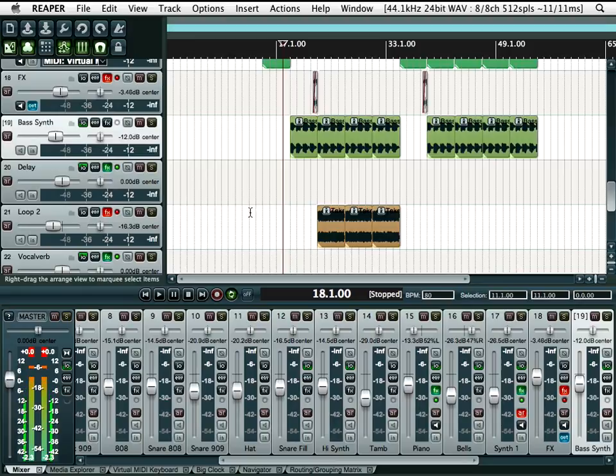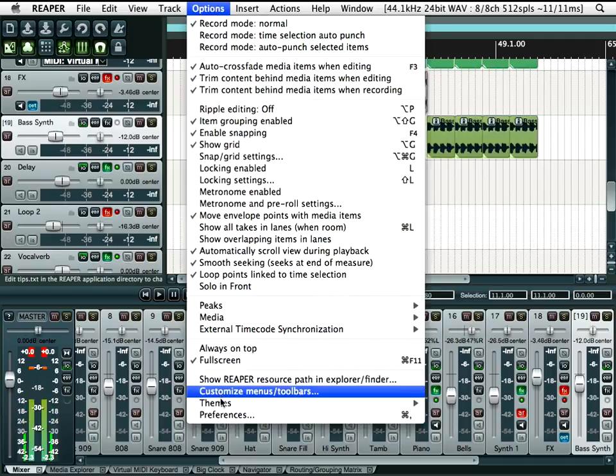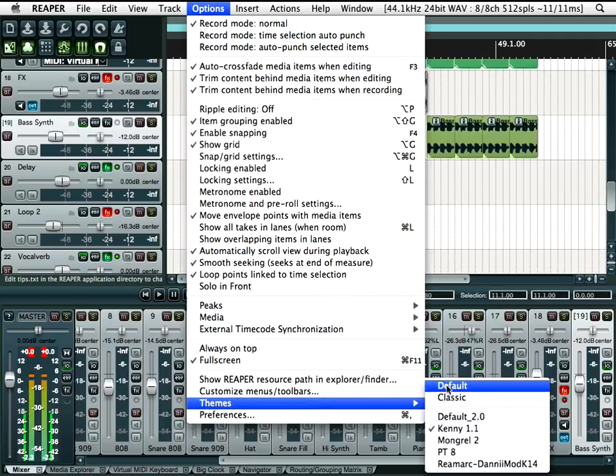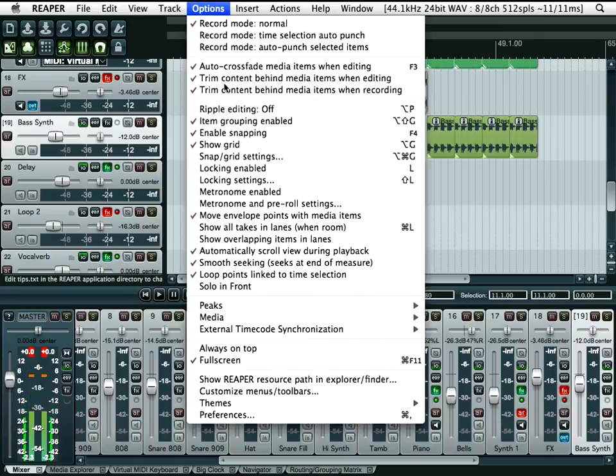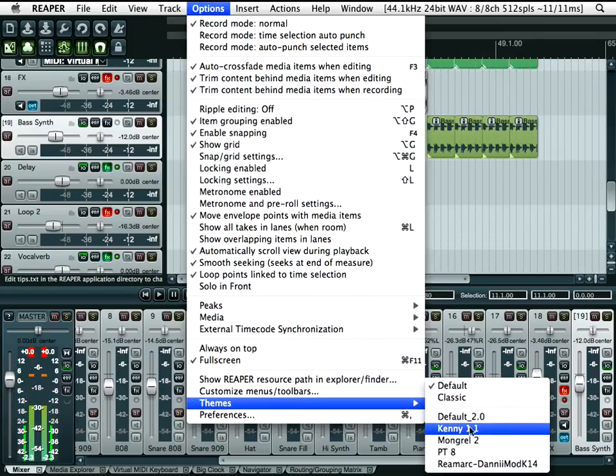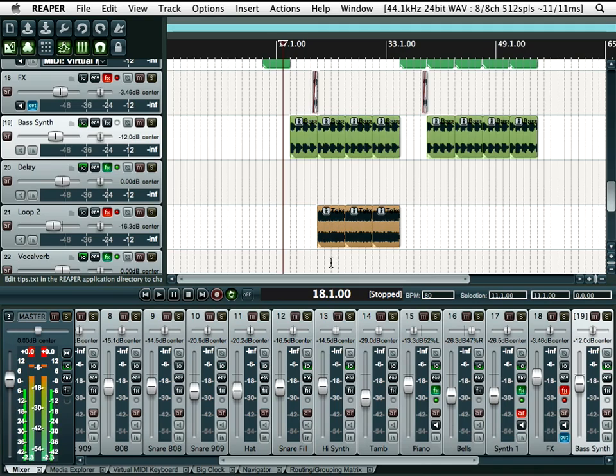Another thing I want to show you is you can change the look of Reaper completely. The colors, everything. One of the things you could change is a thing called themes. The way it looks right now is a theme I created, which is similar to the default. I'll show you. Under Options, see it says Themes. The default looks like this. Pretty similar, but it's a little more gray on the edit window. So I changed that in the preferences to make a theme that worked for me, called Kenny 1.1. Just a little bit brighter for the video.